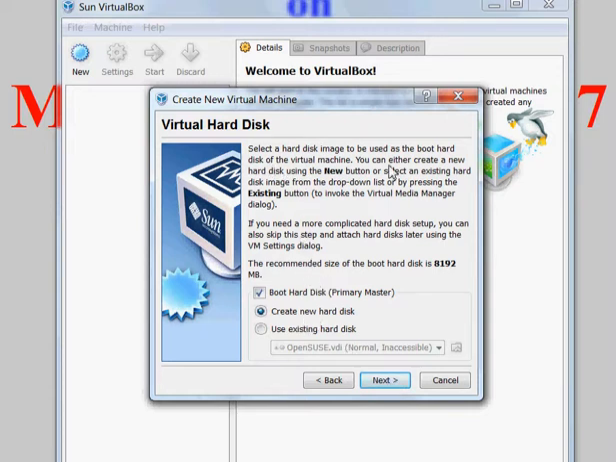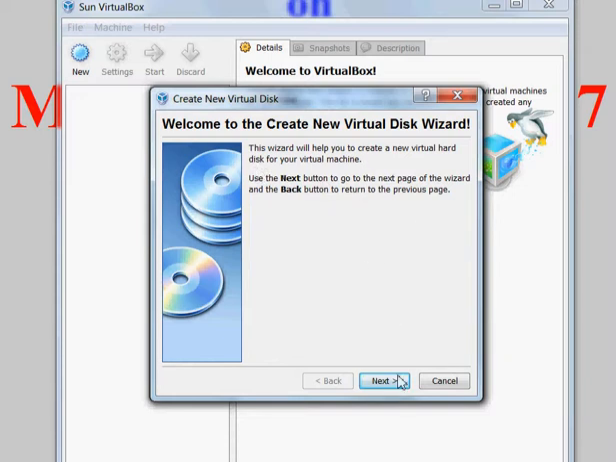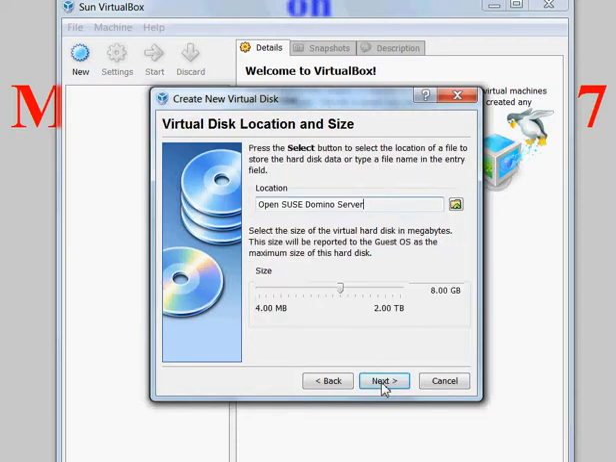We want to select the hard disk image to be used. I'm going to create a new one because I don't have one that already exists. I'm going to hit next. So here we go. It's going to help me create a new virtual hard disk. I'm going to choose dynamically expanding storage, and what this means is it will change size as I need it to. So I hit next.